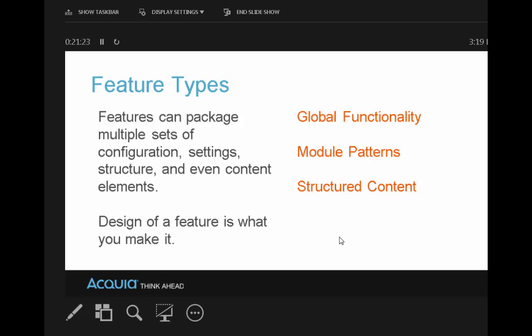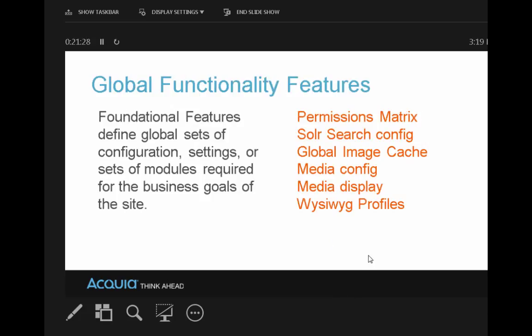When I talk about global functionality being exported into features, what I'm talking about are things like permission matrices. How many people have struggled with permission exports in features? Some, not others. Depending on how many modules you have installed and the different types of roles you have, you could literally have hundreds and hundreds of permission sets that you have to maintain over time.